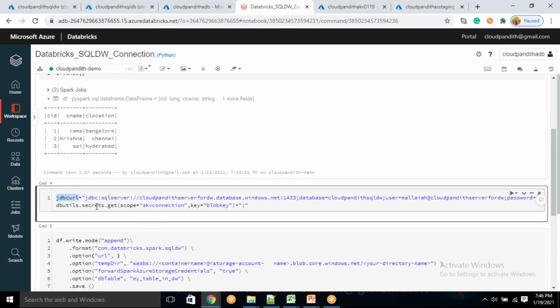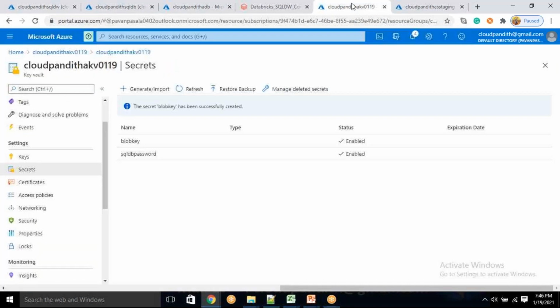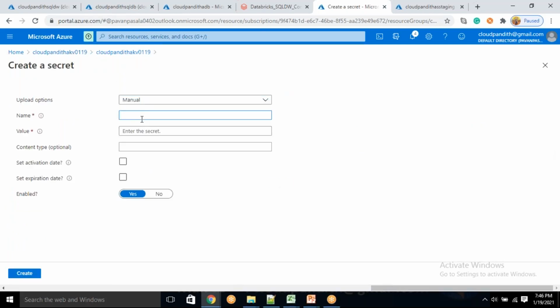I will print it and show you. But secrets, get, and AKV connection. AKV connection is the scope, same, but key is where I need to store my SQL data warehouse password. Okay, now come to Azure Key Vault. See, my actual SQL data warehouse password is same as SQLDB password. So if you think you will get confused, you can simply say SQLDB password. Otherwise, you can use the same key. Okay, created. So you need to say SQLDB password.